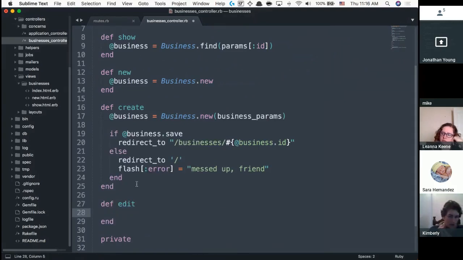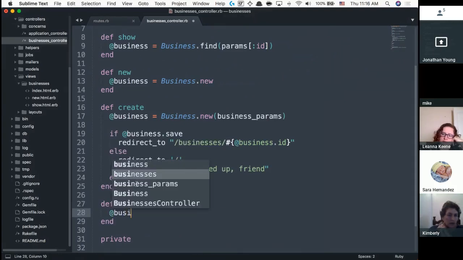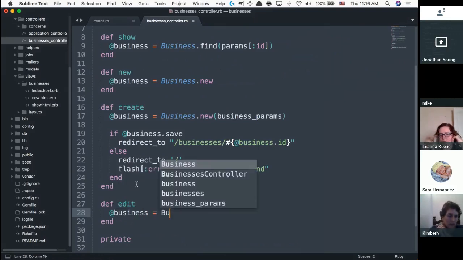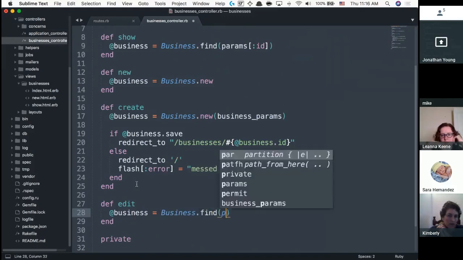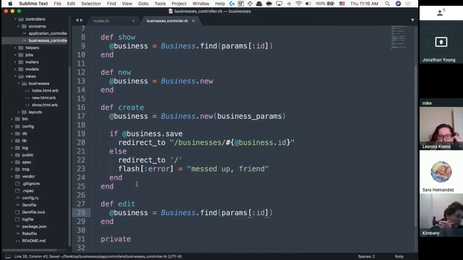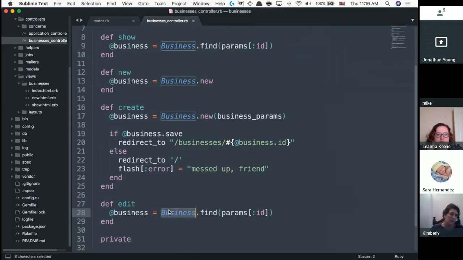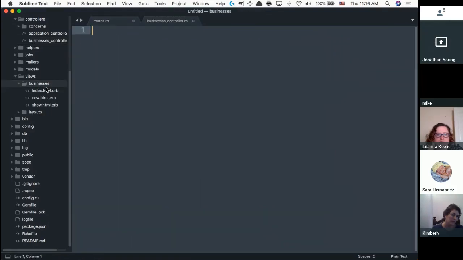And first things first, I'm just going to find the business. @business equals Business.find params ID. Based off of the parameters inside the URL, I'm looking for a key called ID. I'm going to find it and then save it as @business here. So route, controller talks to the model, and then now I'm going to create a new view for myself called edit.html.erb.